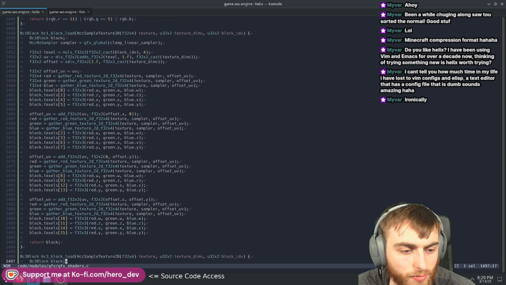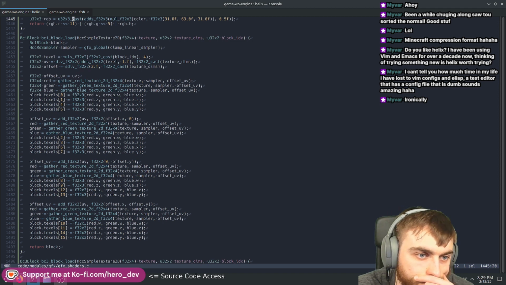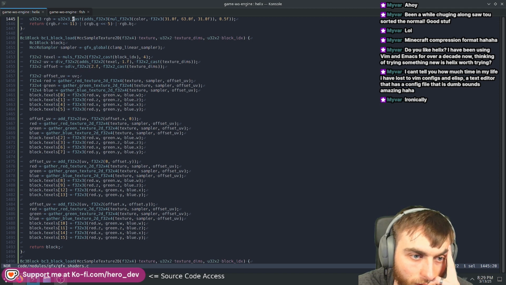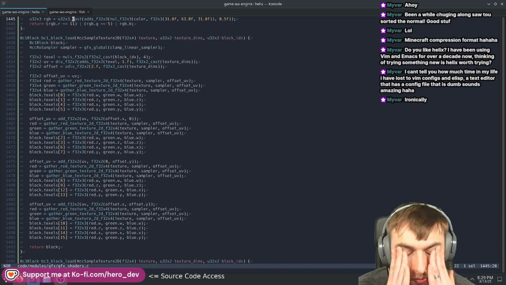So yeah, I don't know what's going on. I think it could be that all this stuff is just swizzled wrong. Or it could be the compression code. So how would you solve this problem? Or how did you figure it out?